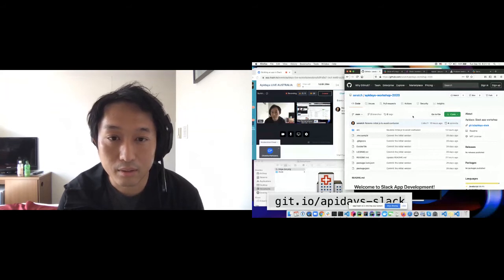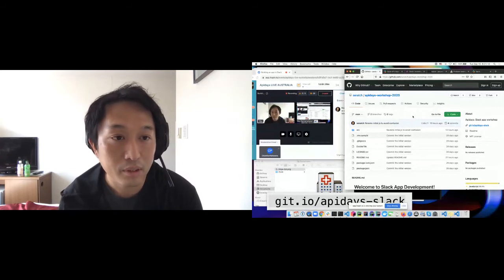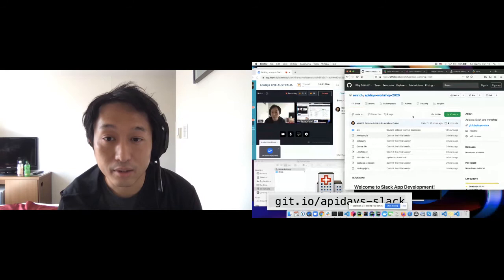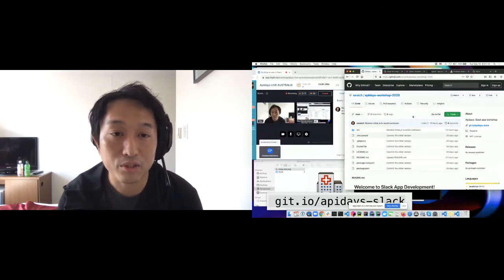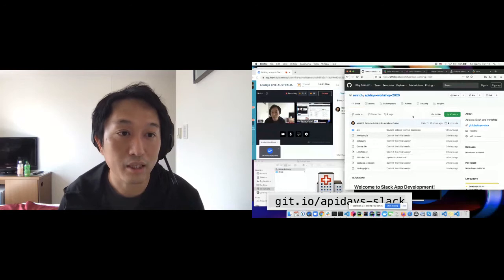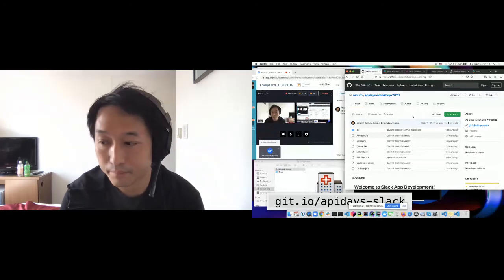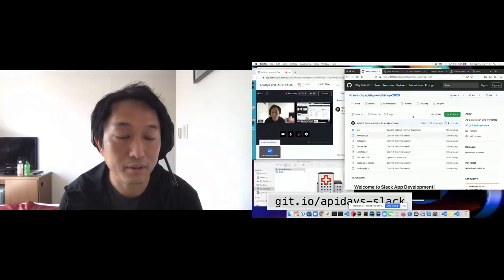All right, so in this workshop, we're gonna build a help desk workflow app. You can implement similar things with workflow builders and other solutions, but the application we're gonna build in this workshop is more like an interactive application, like having multiple steps in the modals and setting notifications freely. So let's see how it works.